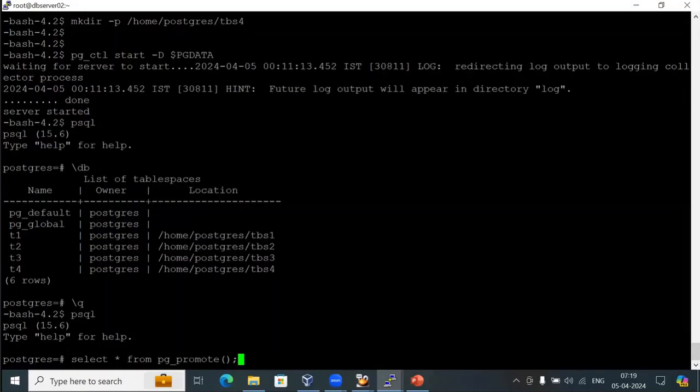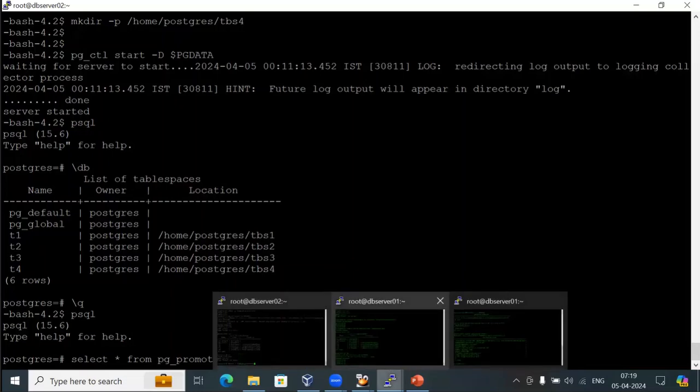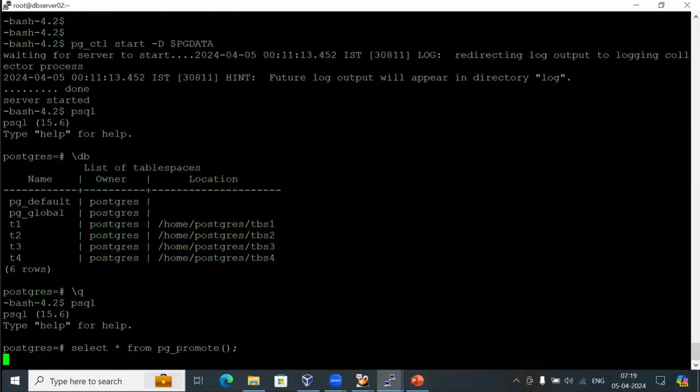Yeah, so we can even do this with pg_promote. Okay, now I'm doing a failover. This will activate the standby as a primary, because my primary is not available here. Okay, let's go and do that.